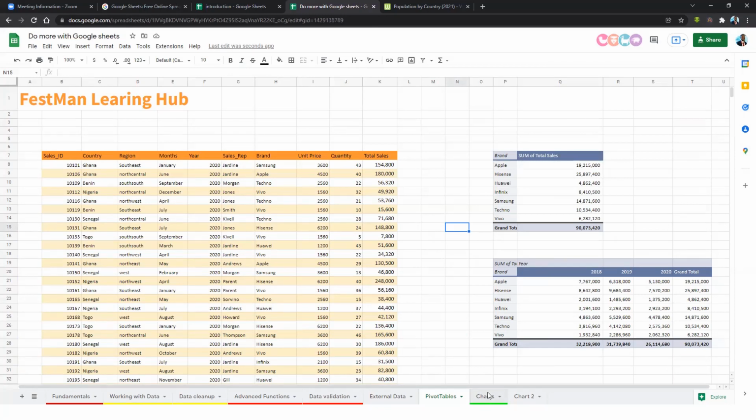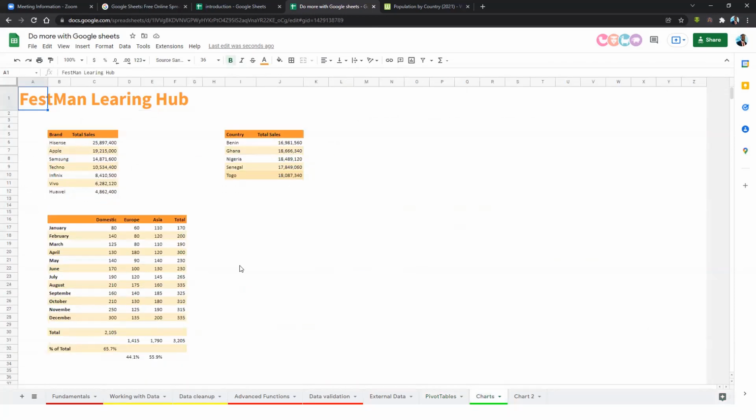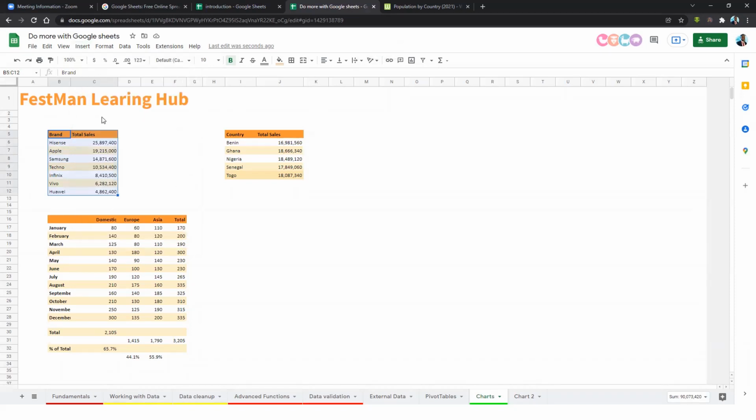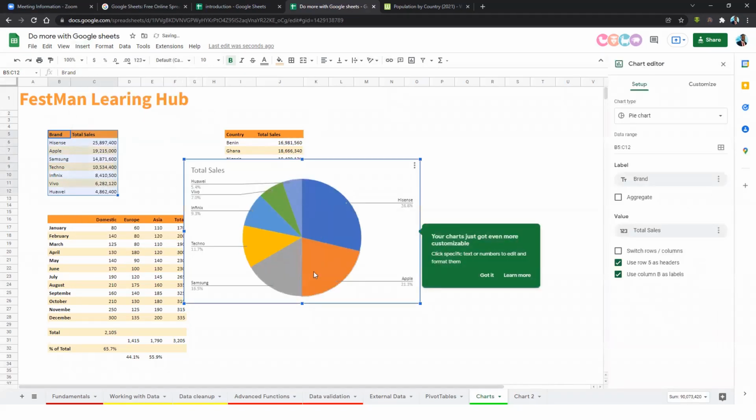So just like pivot tables, sometimes you want to visualize your data. Here we also have charts that you can use to visualize your data. So here, you see that we have the brands and their total sales. If I want to visualize this using a chart, I can highlight the whole data, go to insert, and then go to chart. And now by default, it has selected a pie chart for us.